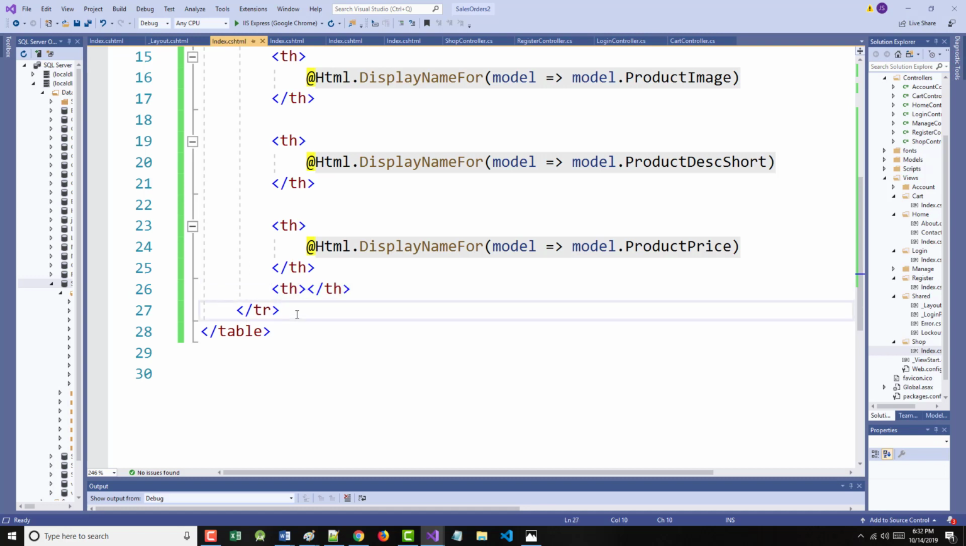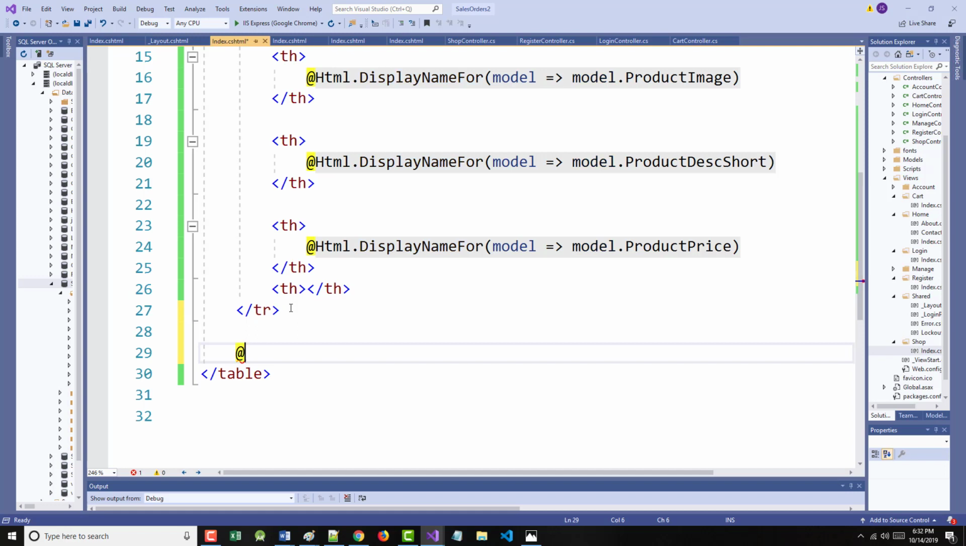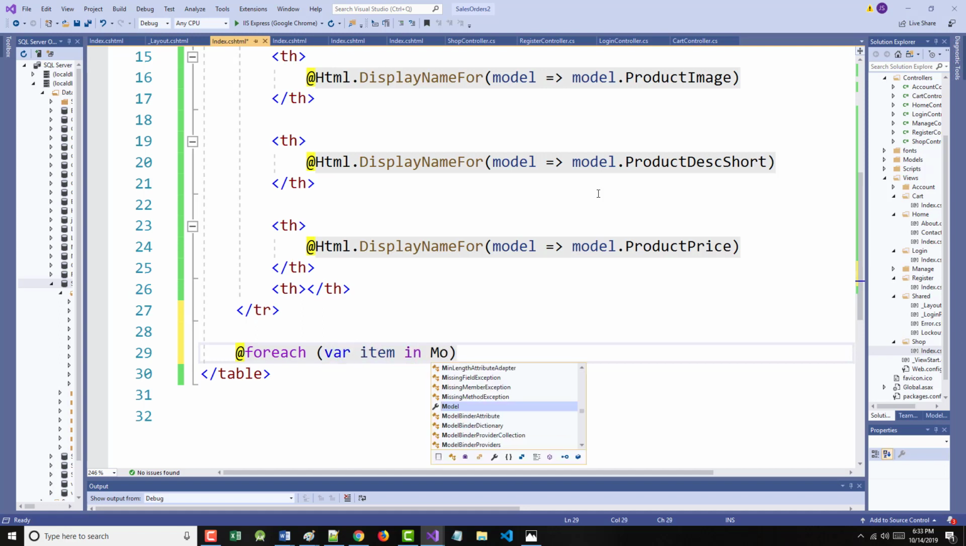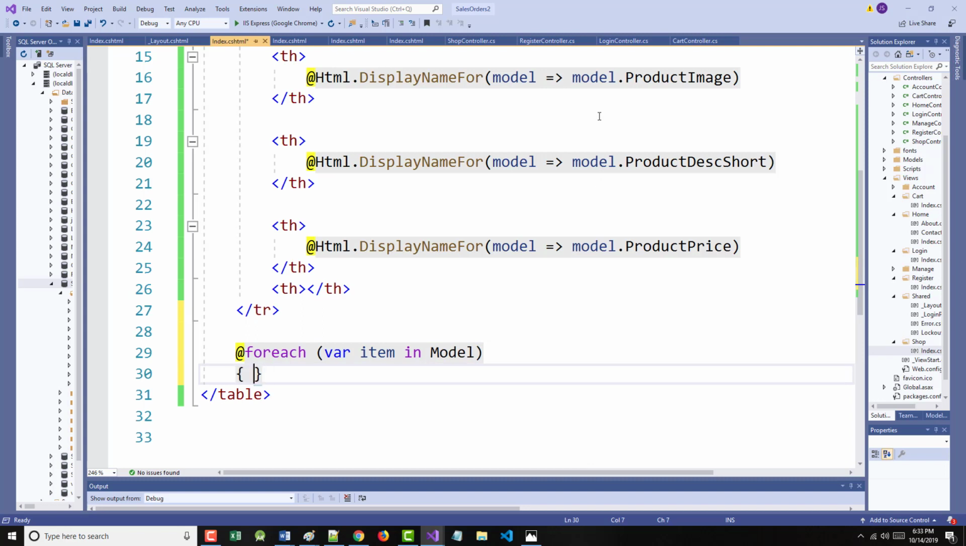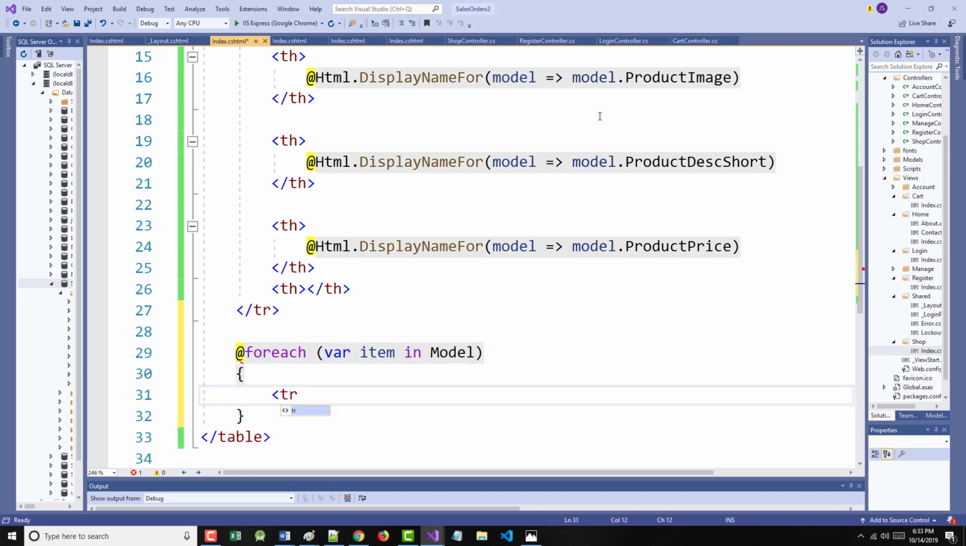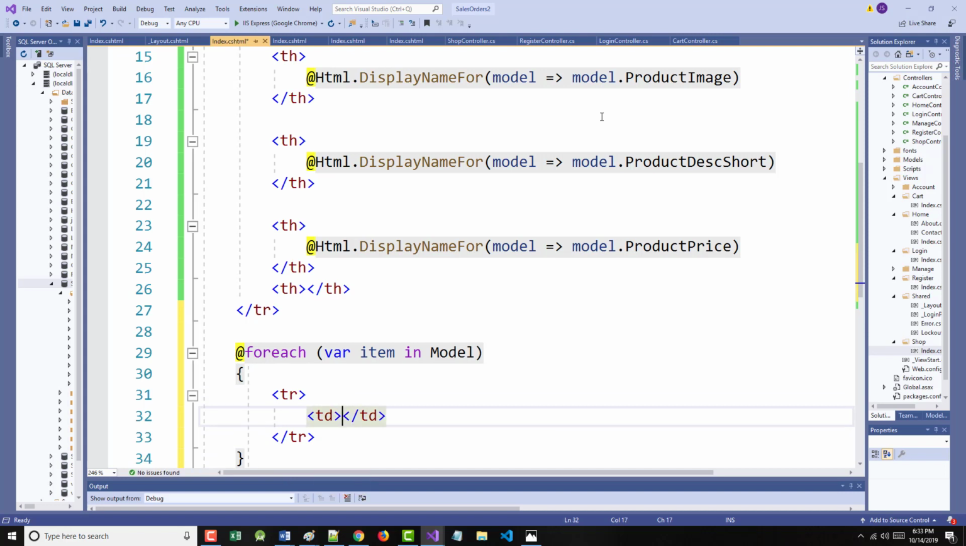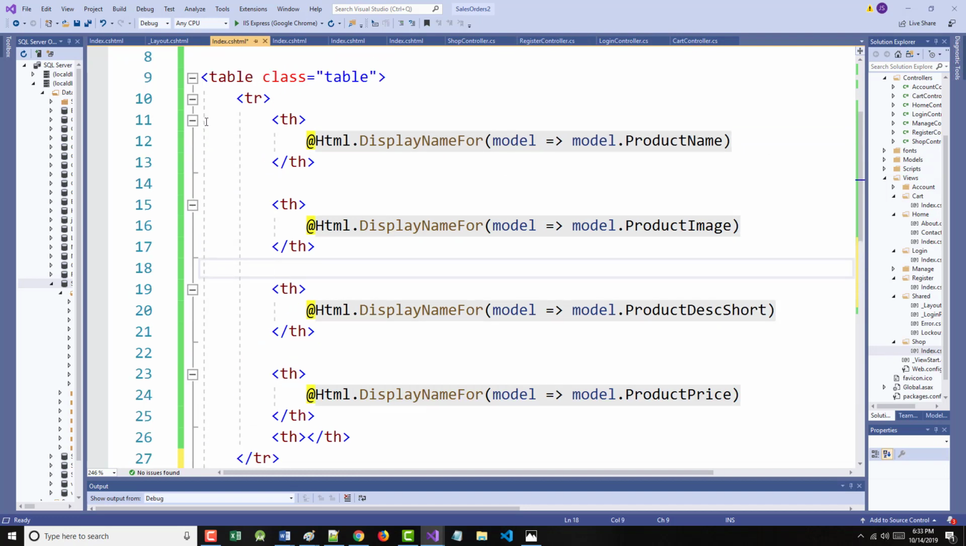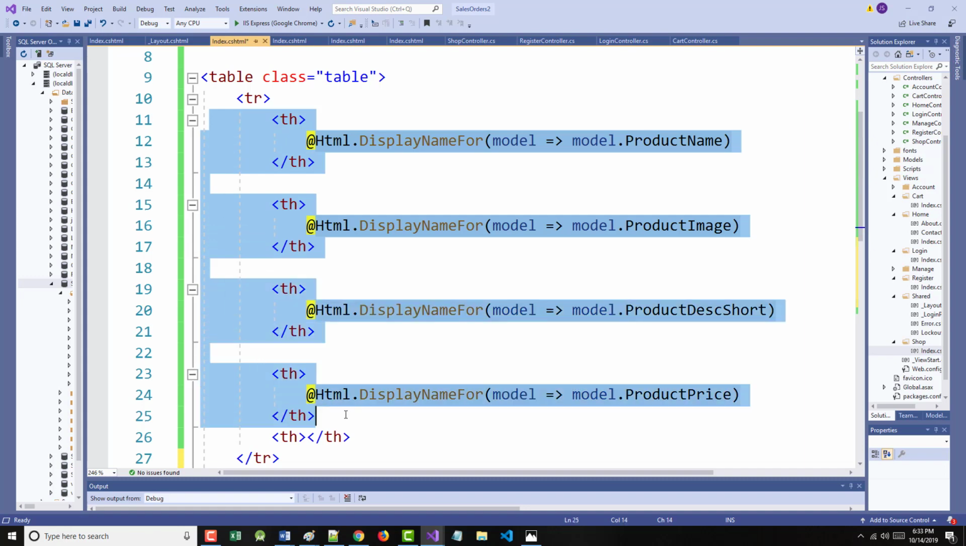Now we come in here. And we've got a razor statement that says foreach. All right. Going through this, and I've got a dog in here too who's trying to get nuts with the neighbors. So item in model. All right. And in here, we're going to have another TR, but now instead of having our THs, we're going to have our TDs, our table data. And I'm just going to copy this. In fact, I'm going to copy all of these. You'll see why in a second.